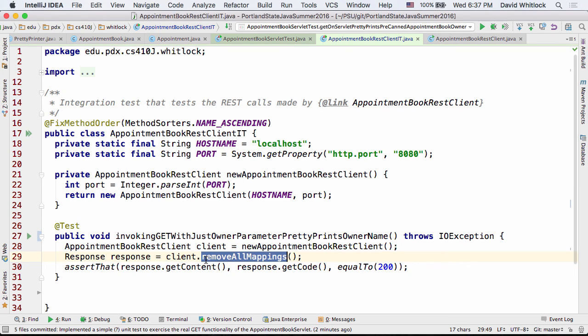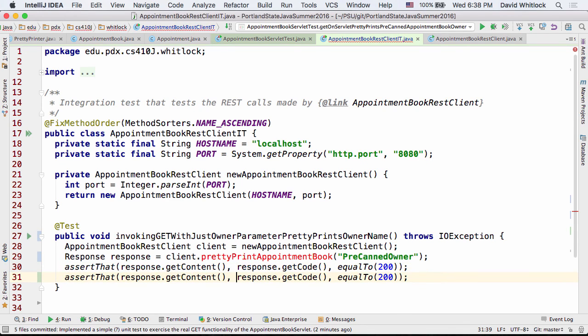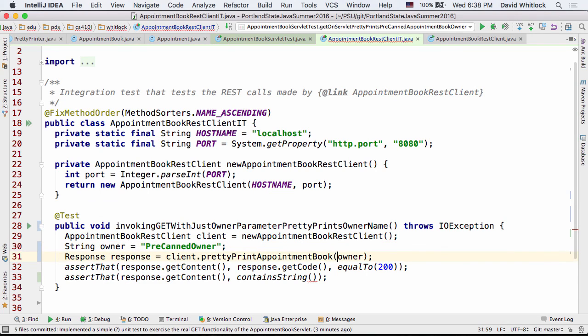So we don't want to remove all the mappings. Instead, we want to say pretty print appointment book. And it's going to take an owner name. So the owner name is that pre-canned owner. And when we do that, we're going to assert that it has a return code of 200, and then also that the content contains the string, this is going to be the owner.